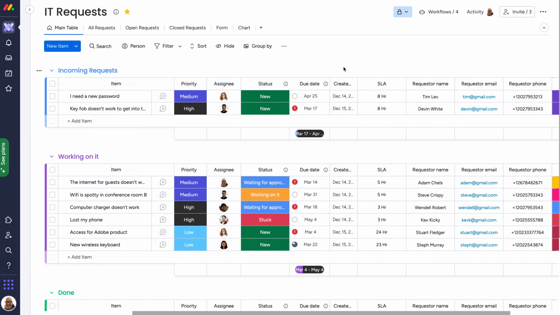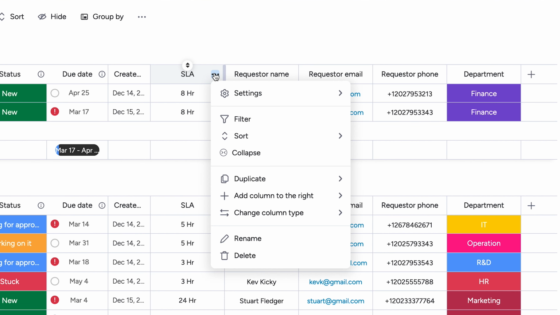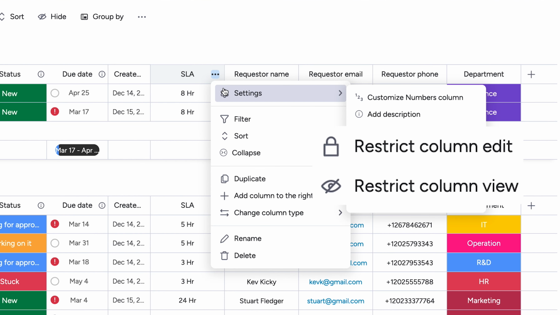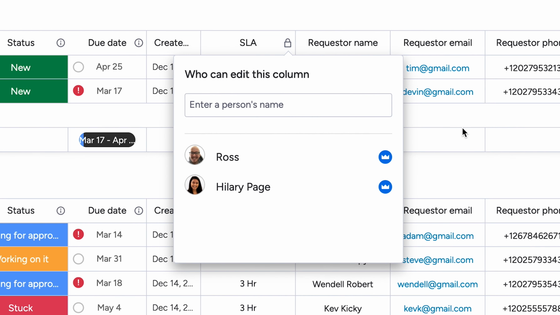Board permissions too broad? Try adding restrictions to individual columns. By clicking the drop-down menu, board owners can restrict the edits or visibility of any column. In both cases, only the team members added to this list will be able to edit or see the column. How cool is that?